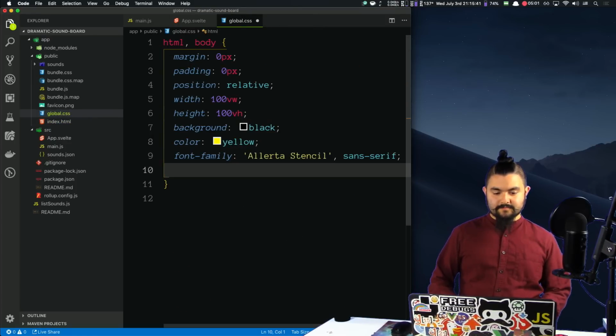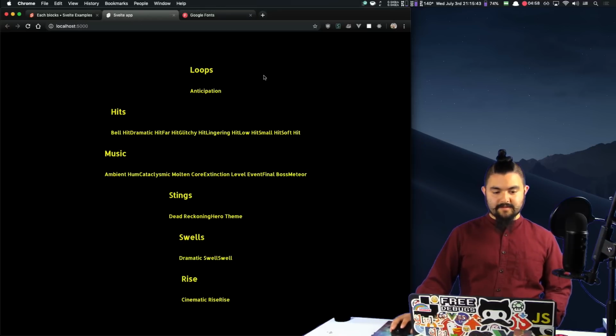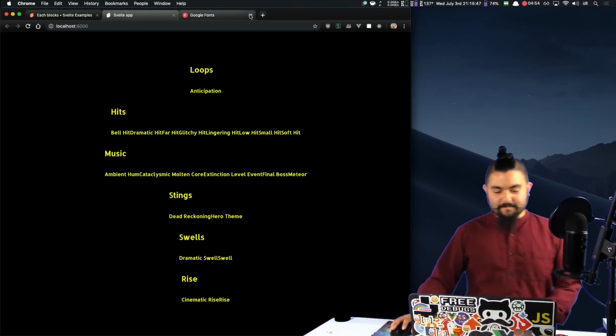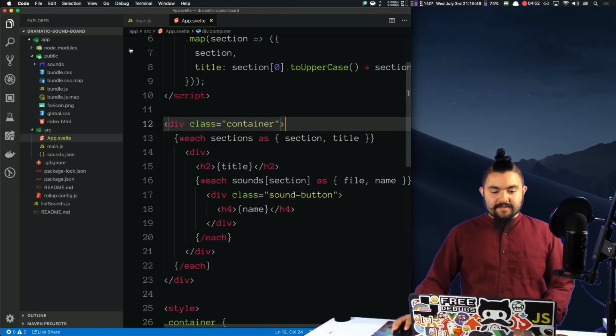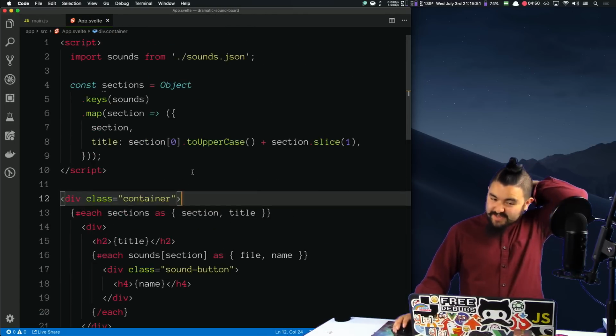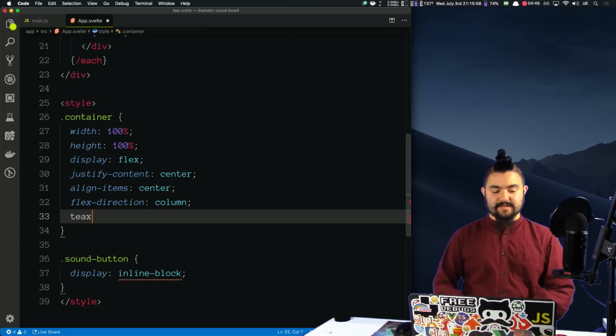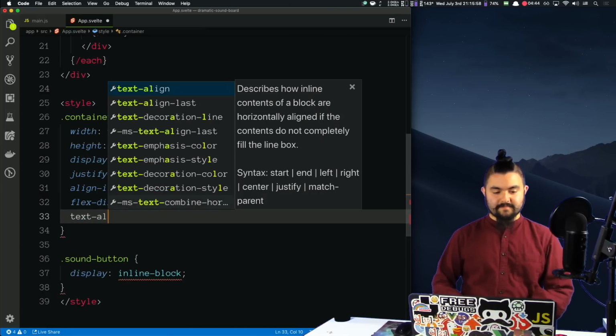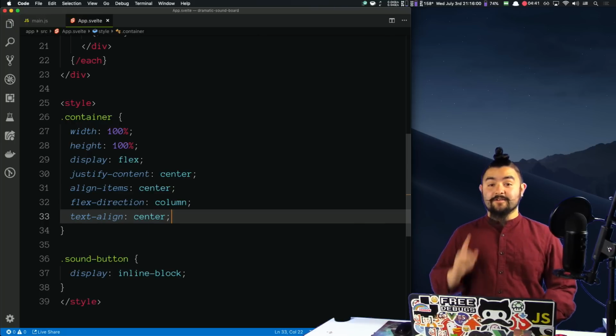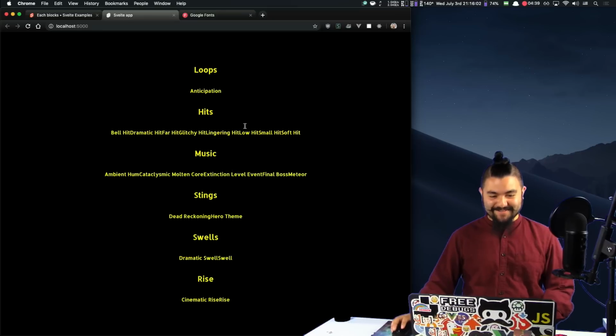All right, let's see what we get. Nice. Cool. I think the other thing we'll do is we'll just make everything text center. So in the container, let's just do text align center. I don't know if you heard that, but there are fireworks going off outside. Cool, now everything's nice and centered.